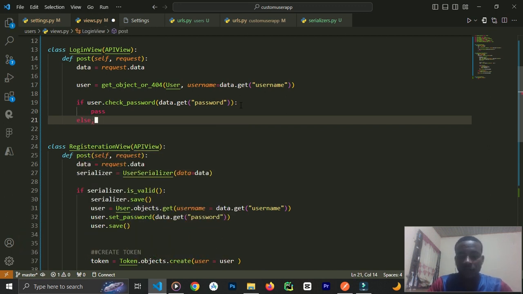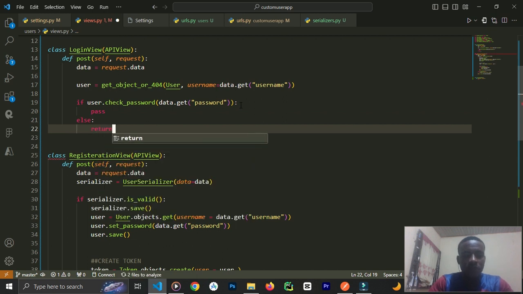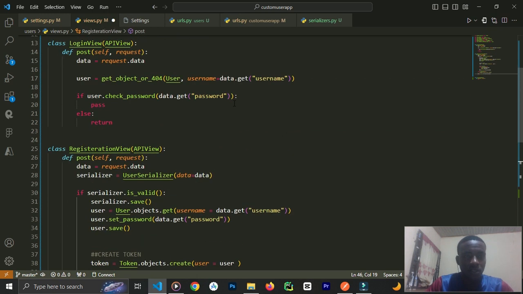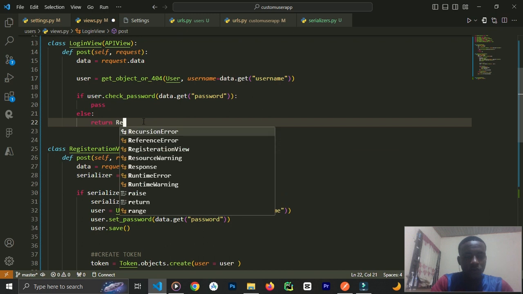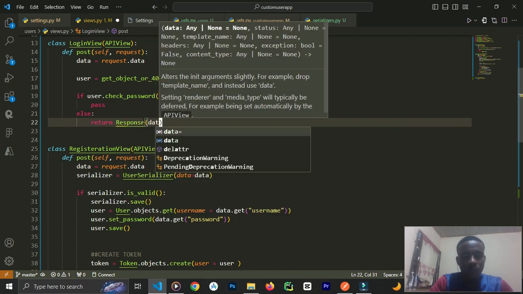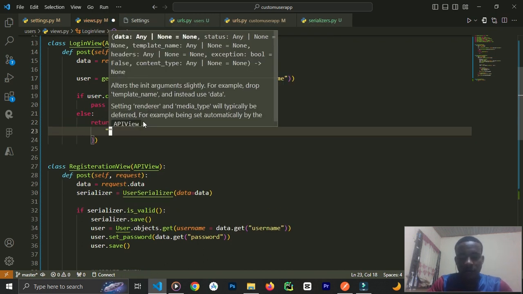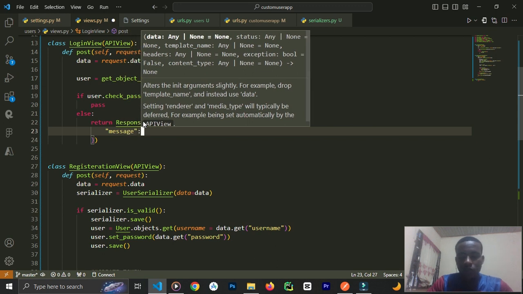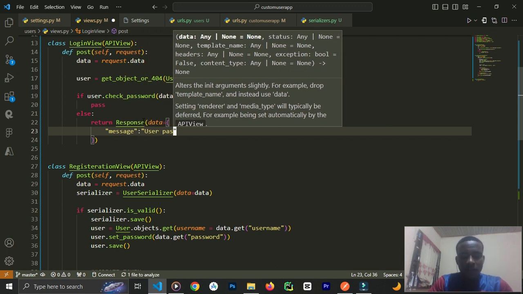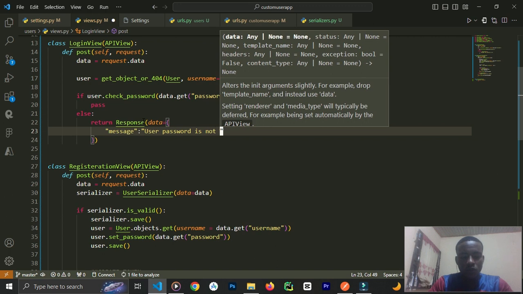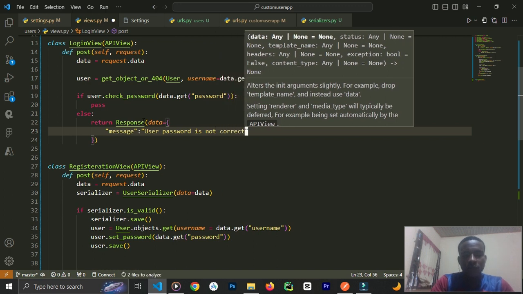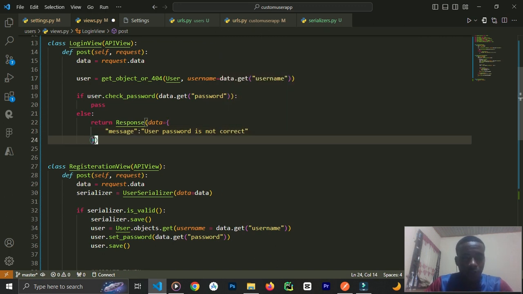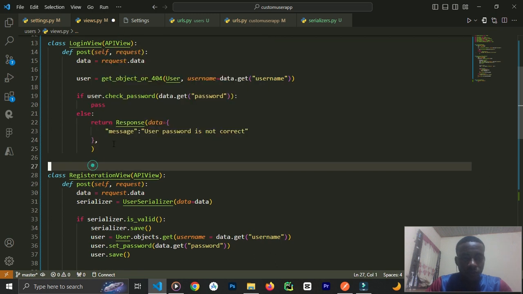So let me return a response here. This says user password is not correct. Obviously, return Response of data, and have a message that says user password is not correct. Then we'll obviously return the status code, just like I recommend.